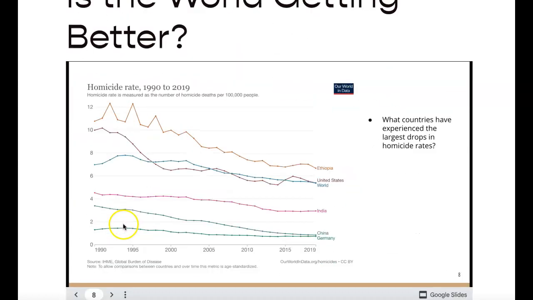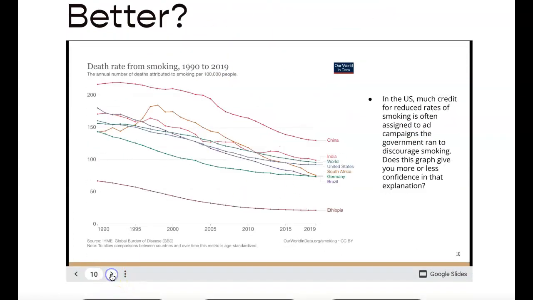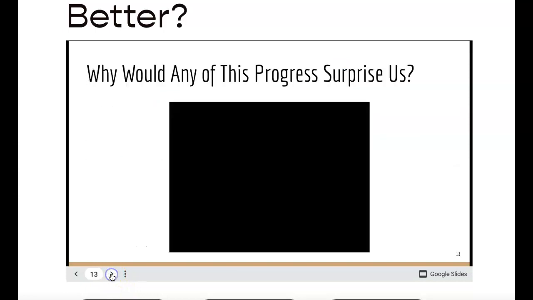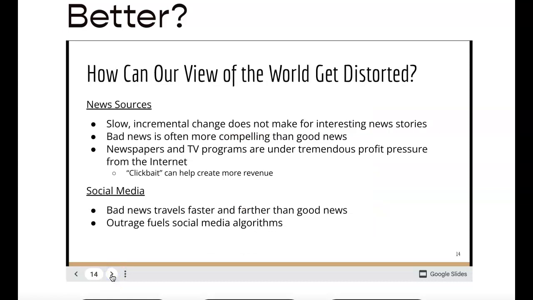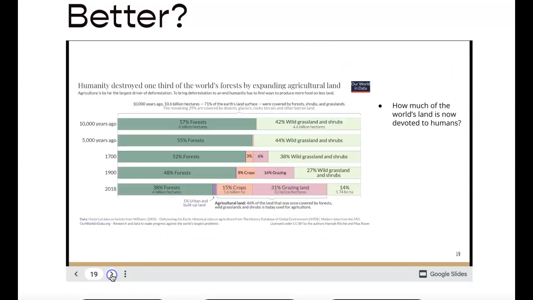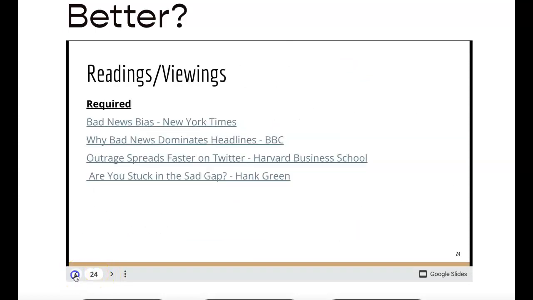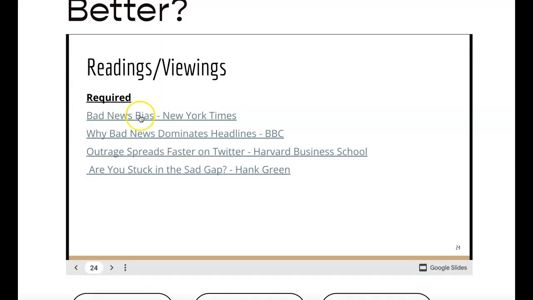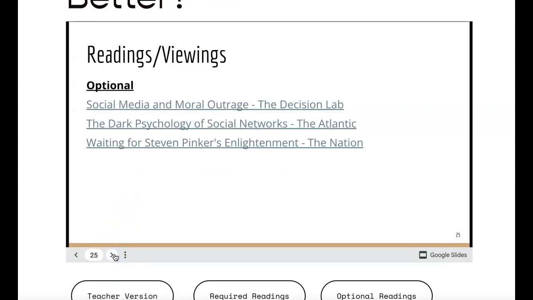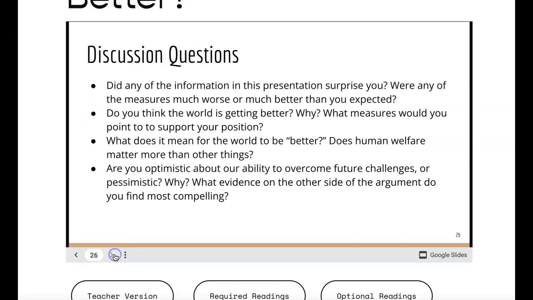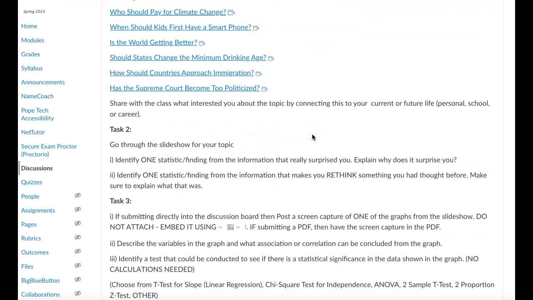Every one of the questions has a specific slideshow with questions and information. There are questions, and some videos potentially. So you want to pick a topic you're interested in and go through the material. You're going to read a couple of the required ones to help you get an understanding. There are optional ones; if this really interests you, you could look at more. And then the discussion questions are there. So that's your task 1 and task 2.